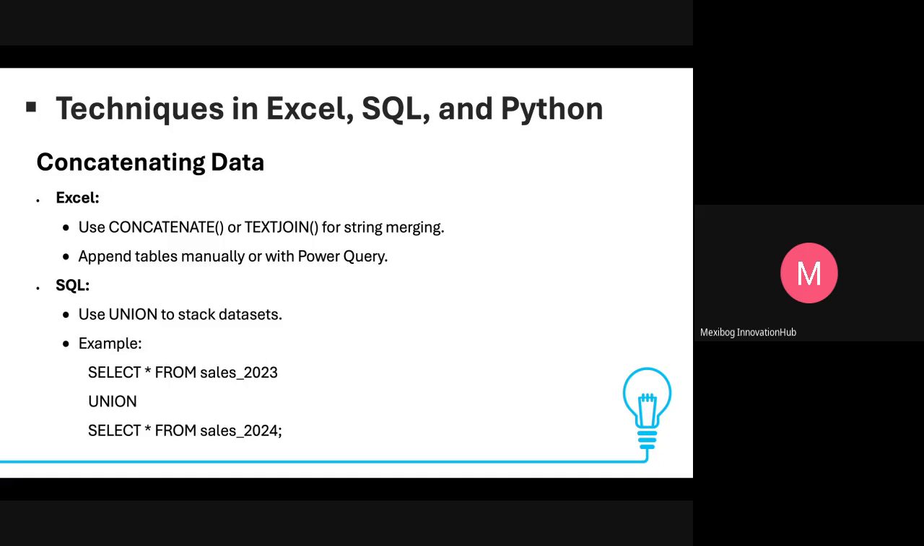So it should select all from this sales table. There's a table called data sets. In this case, might not be a table. Select all from sales_2023 and sales_2024. So it should match the two data sets together. So you use union for that. That's concatenating them.